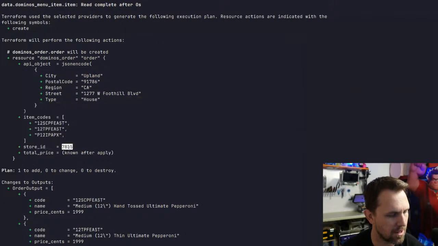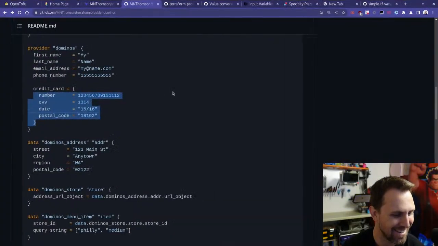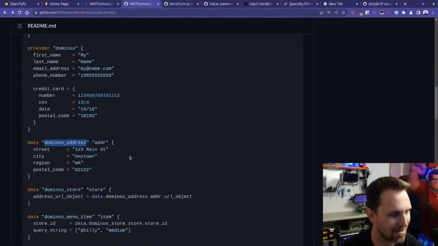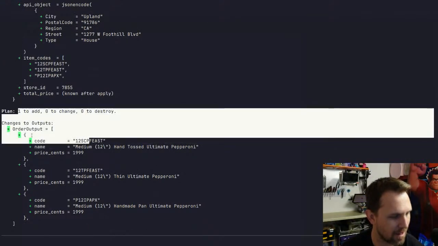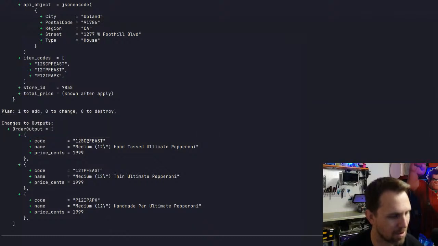I have a store ID. So this gives me the... I don't know. I still don't know if this was supposed to be their address or mine. Domino's address. Yeah, it has to be the Domino's address. Okay. Store ID, plan 1 to add. And here's my order outputs. This would order all of these things. A $20 hand-tossed pepperoni.